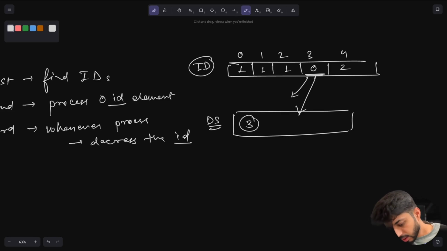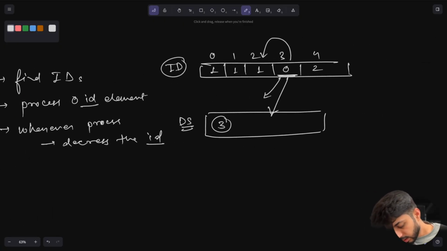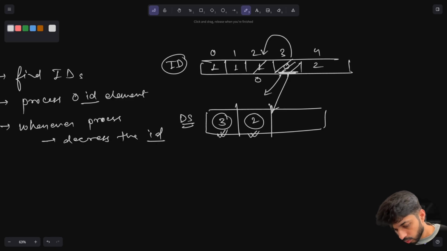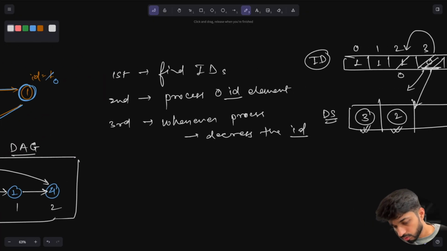Now if 3 is there and we are processing 3, we encounter that 3 is connected to 2, and 2's in degree is 1. So let's say 3 is picked from here and we are processing it. Next, we need to insert 2, because 3 is processed and 2's in degree is now 0. Now, while processing 2, what do we need to do? Let's say we are processing 2. Then 2 is connected to 0 and 4. You can see in the example, right?